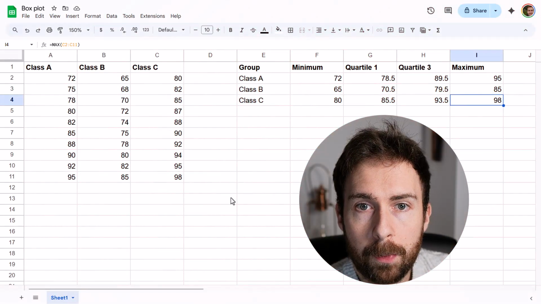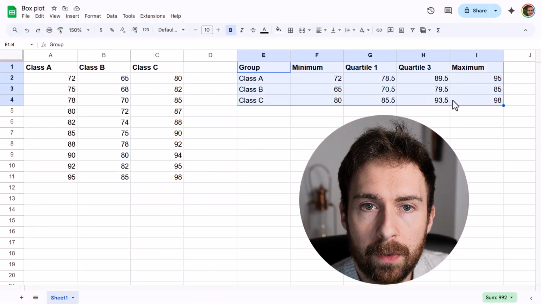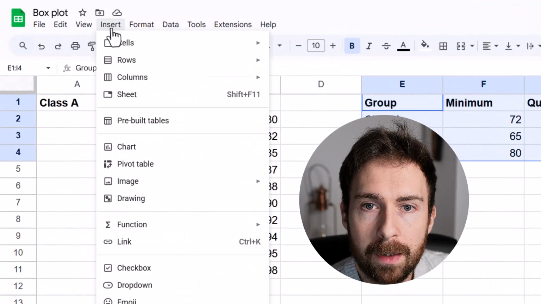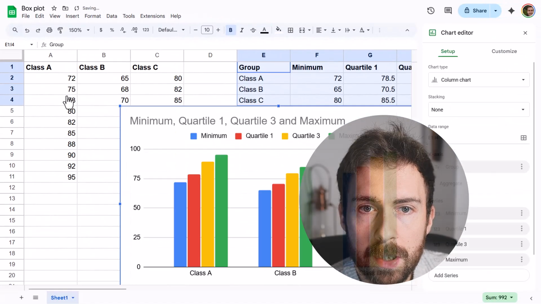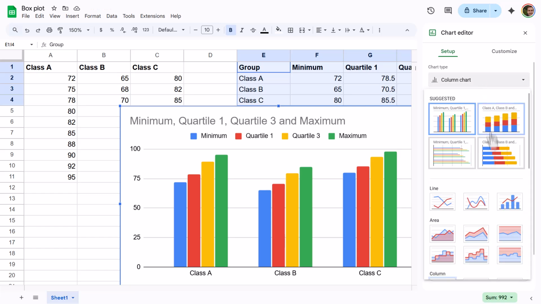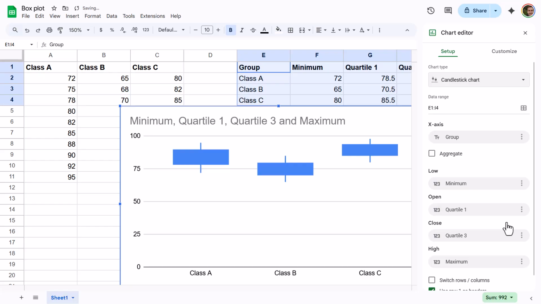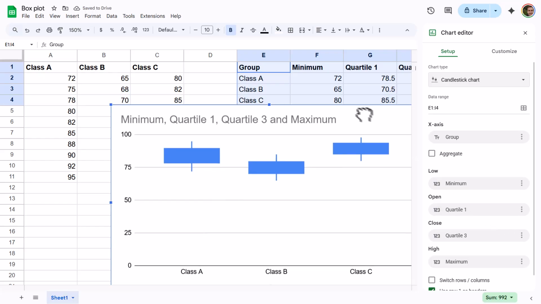To create the box plot, select the data in the summary table you've just created. Go to Menu and then select Insert and choose Chart. Google Sheets will insert a chart, but it probably won't look correct yet. In the chart editor, open the chart type drop-down and select Candlestick Chart. At this point, your chart will look like a box plot.